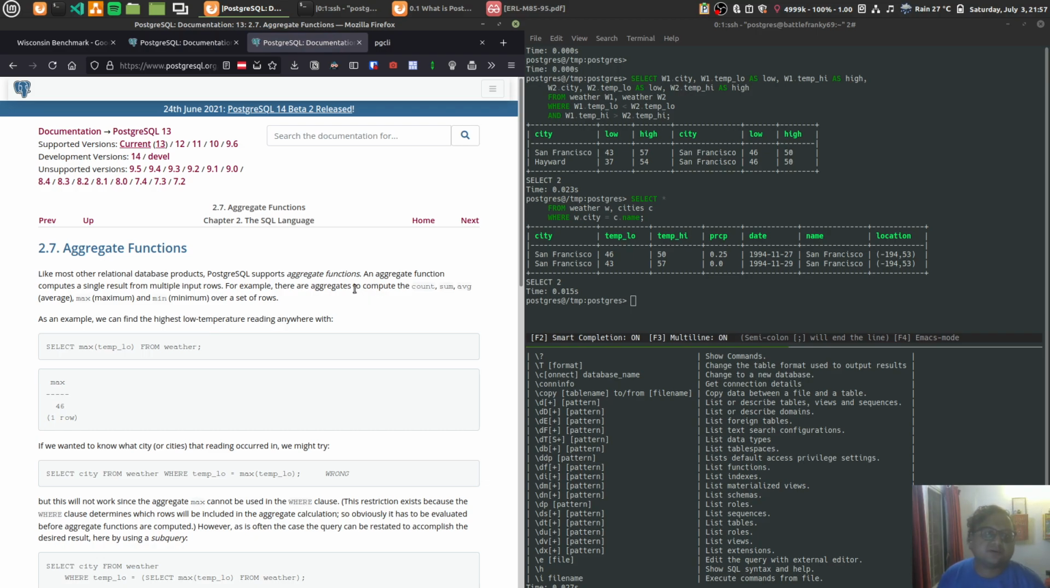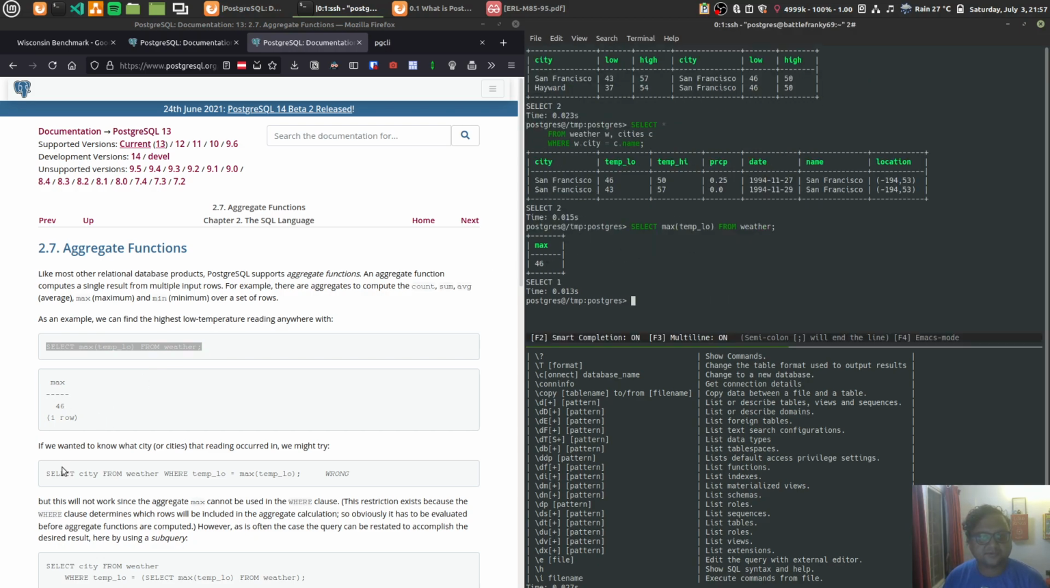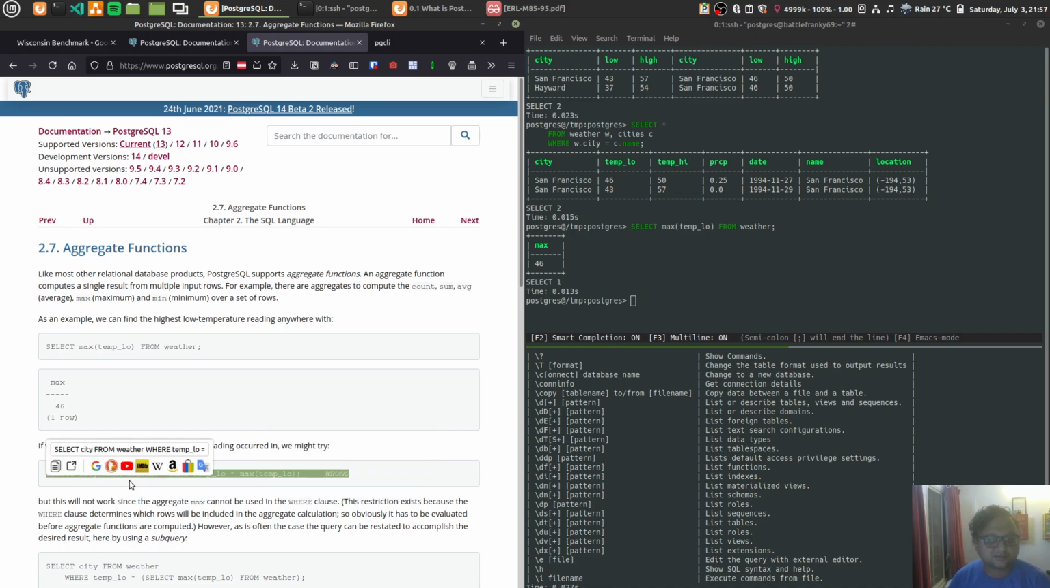You have aggregate functions in SQL. So let's say you want to compute a single result from multiple input rows. For example, there are aggregates to compute the count, sum, average, whatever. So you can say select max of temp_low. Cool. You also want to say where that reading appeared. So you can't do this, because the aggregate function cannot be used in the where clause.